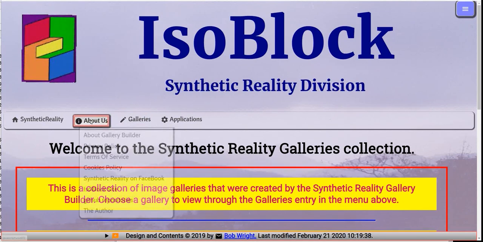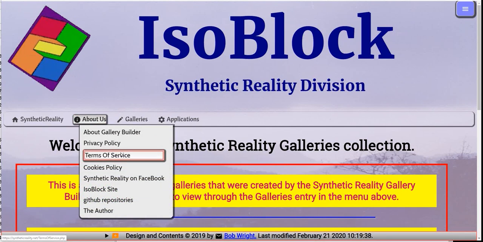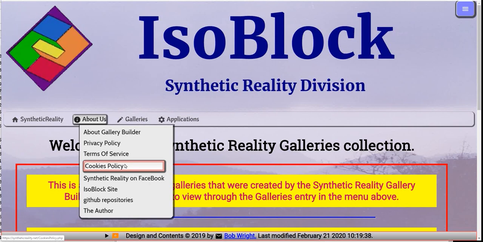Before you use the application, you should read the About Gallery Builder, Privacy Policy, Terms of Service, and Cookies Policy under the About Us menu entry.